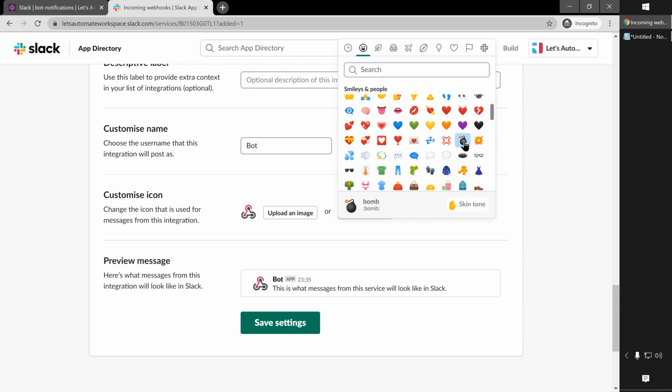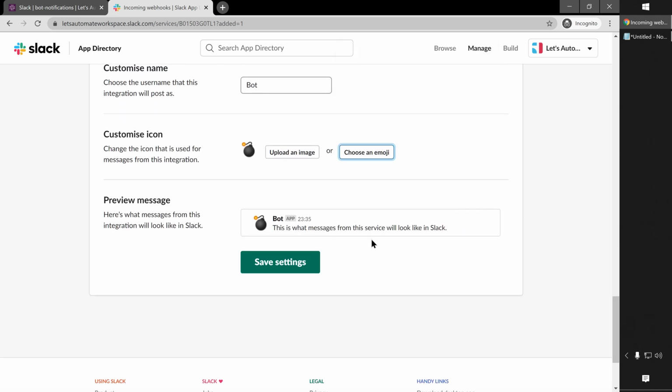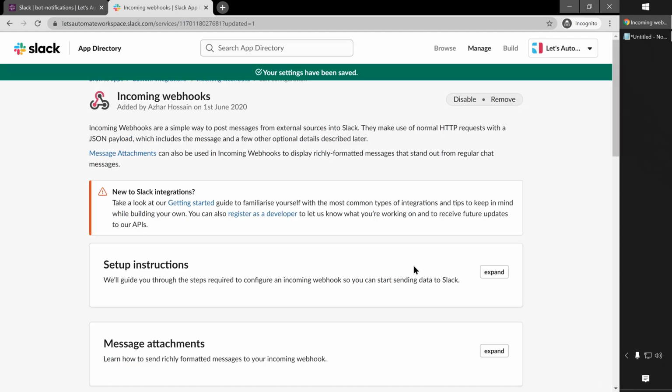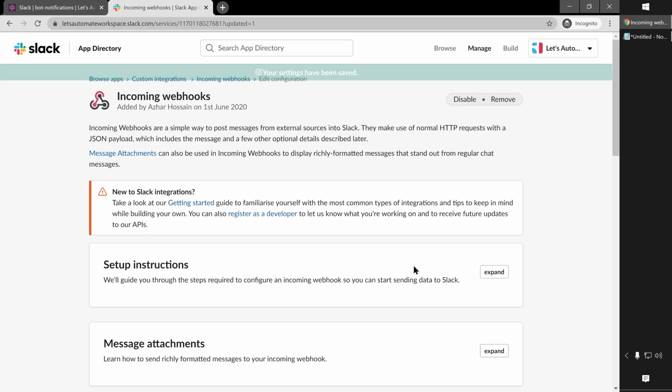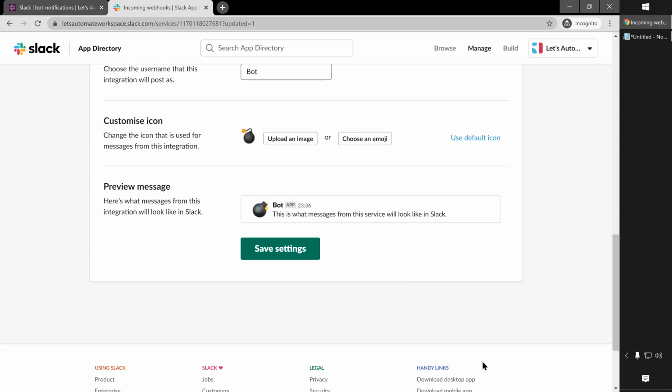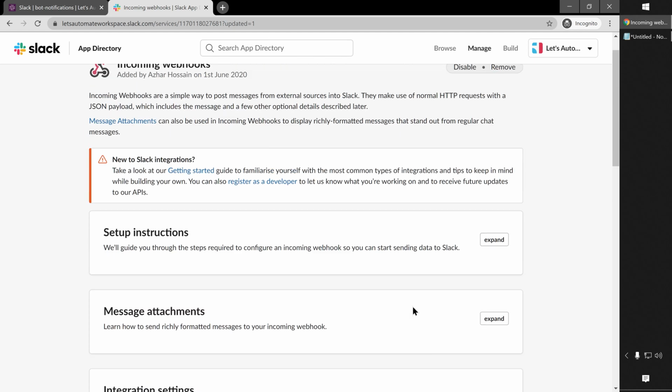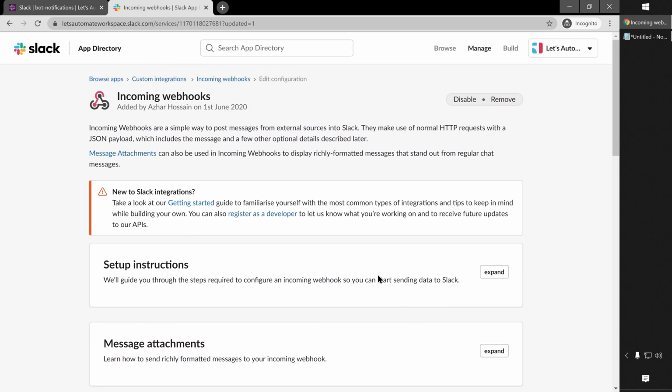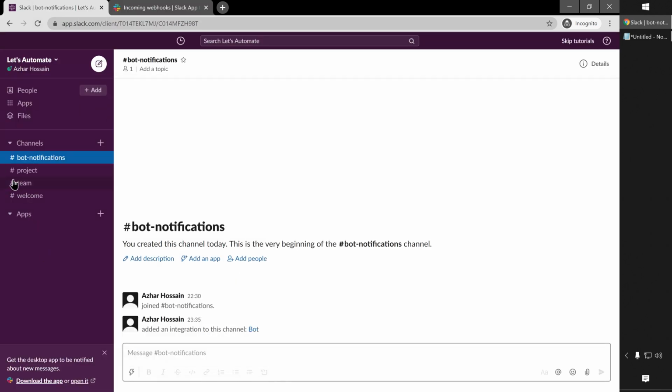Well, let's just keep this one, right? So this is how it would look. And let's click on save settings. And that's it. We're pretty much done. Now we'll go to Automation Anywhere and create a bot which will be able to send out a notification to our Slack channel, which is bot notification.